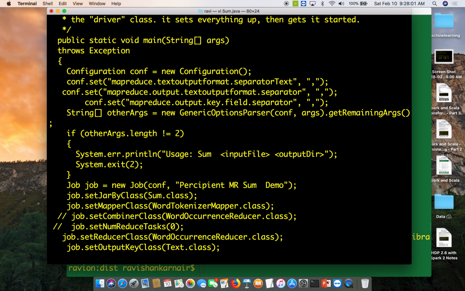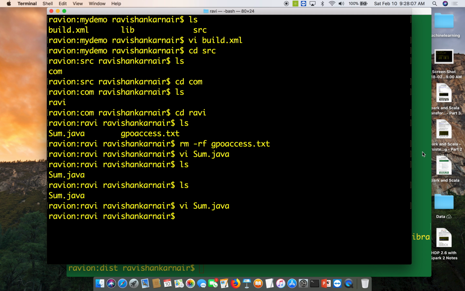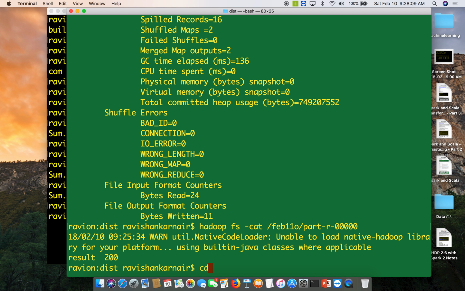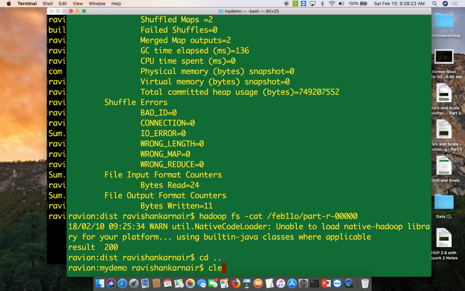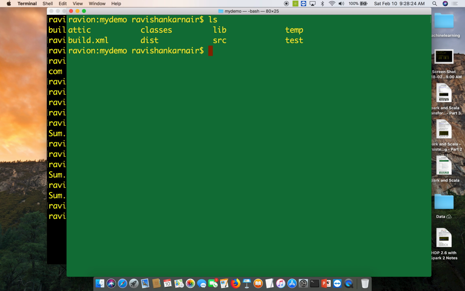Then let us execute this particular program. I am saving this program, and I told you this terminal is for compilation. So I am going to the parent directory. Don't compile it in the dist folder. Look at where you are whenever you type a command. You are in the dist folder, and you cannot compile there because your build.xml is not there. So I am going to the parent directory, and now I have the build.xml in this directory. I can now write ant.